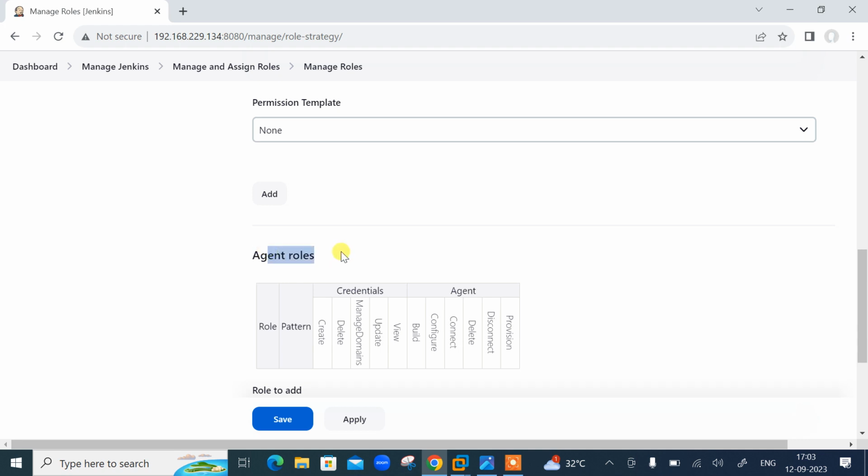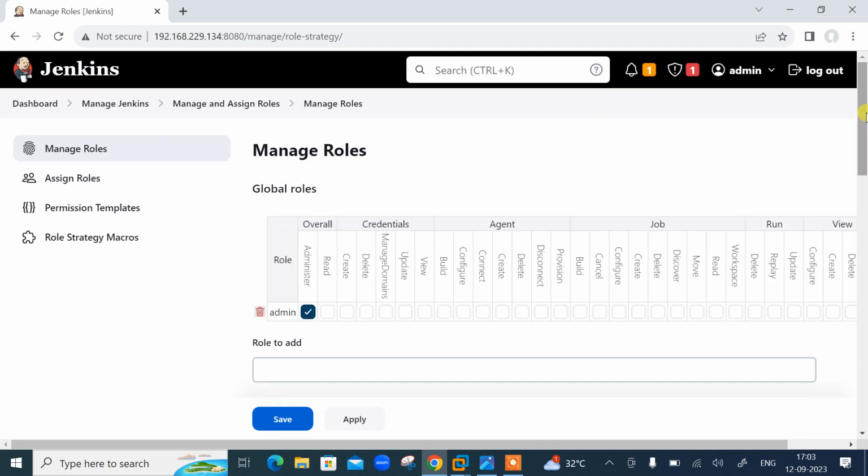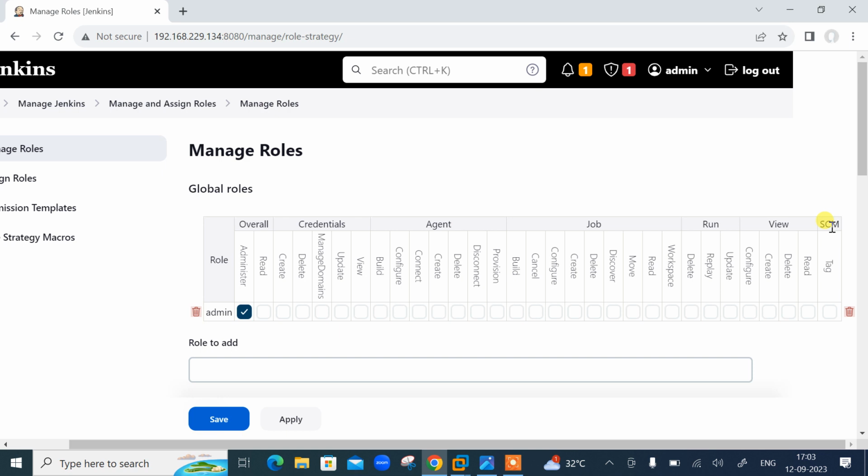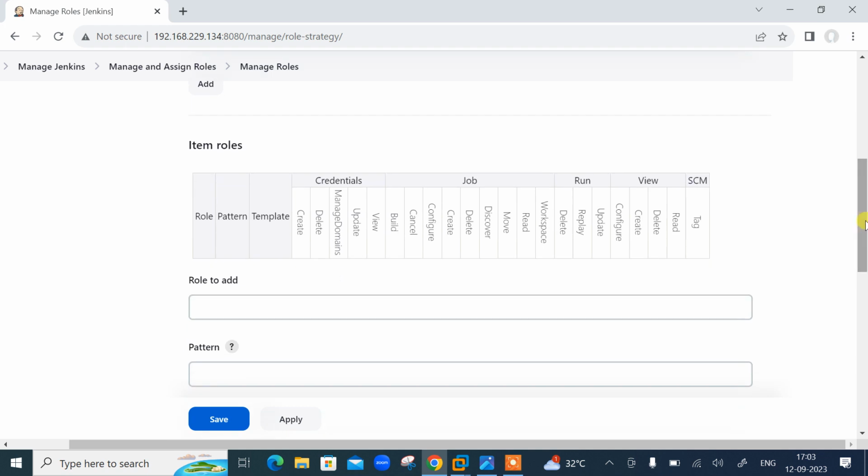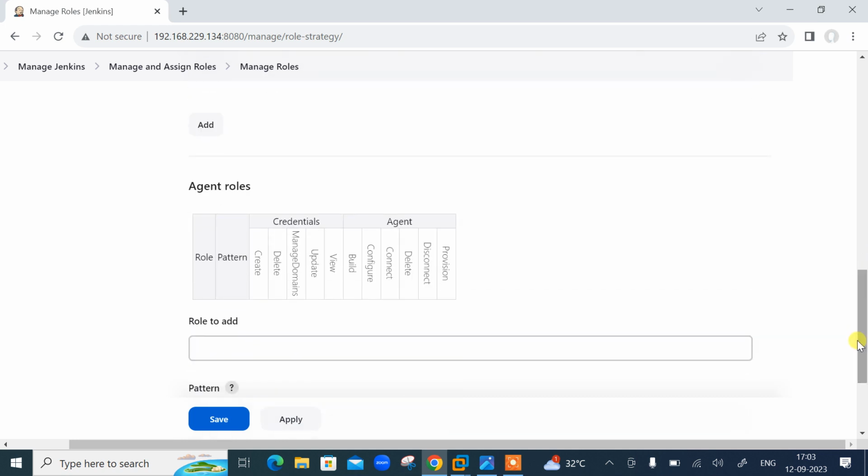the agent role, right? A global role is used for things such as admin, job creator, anonymous, allowing you to set overall agent, job, run, view, SCM permissions on a global basis, right? Then we have the project role, or item role. This allows setting only job and run permissions on a project basis. Whatever type of project you have, it will allow. And the third one is the agent role, which allows setting node related permissions, right?